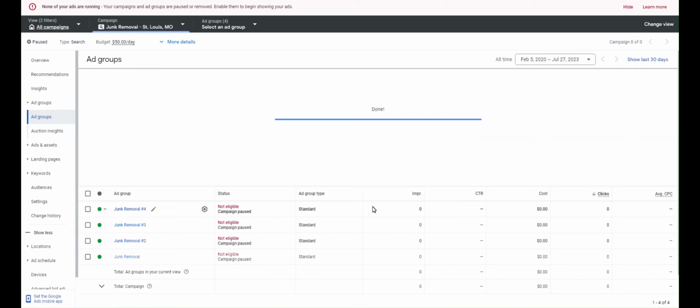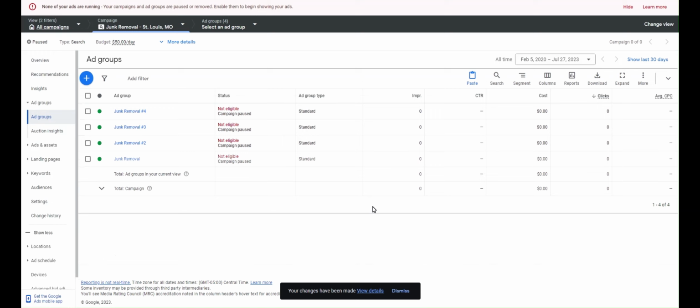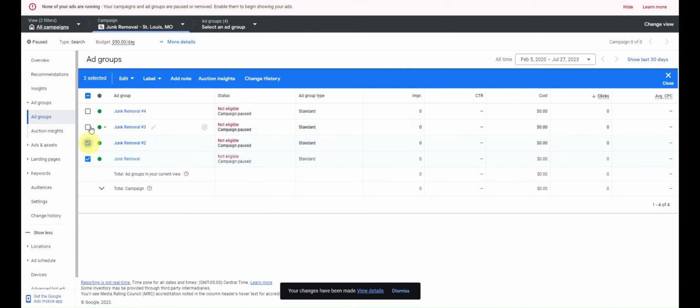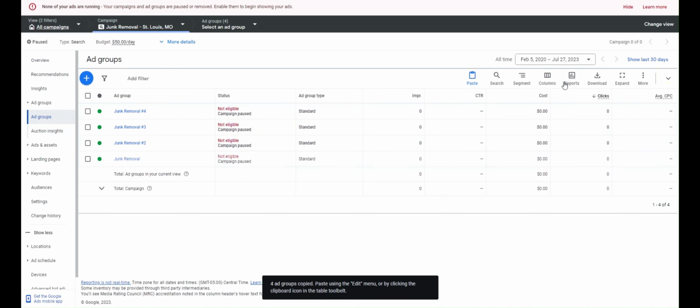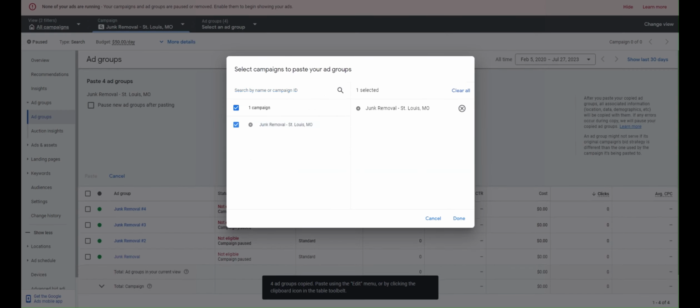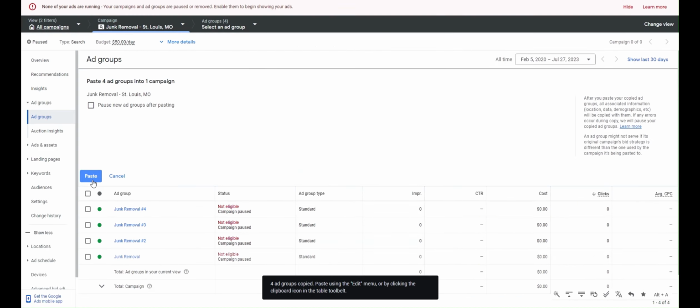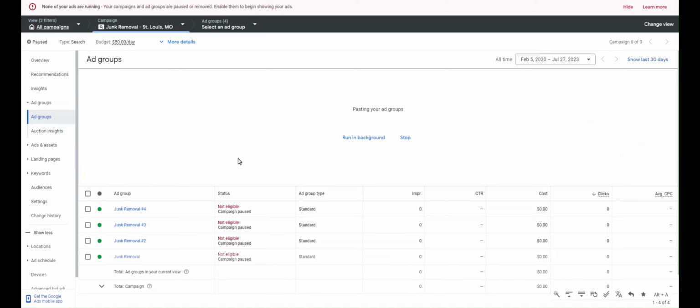Now what I'm doing here is copying and pasting all the ad groups. I'm going to go through here and hit copy and paste until we get to, we left out 2, so we're going to get to 21 ad groups. And once we're there, I'll be right back.